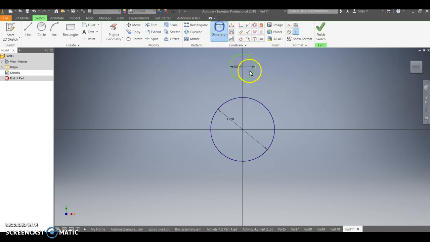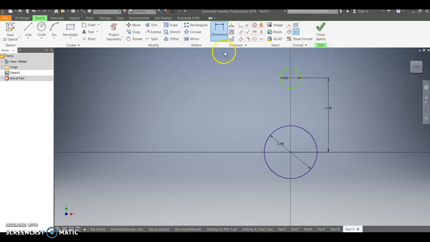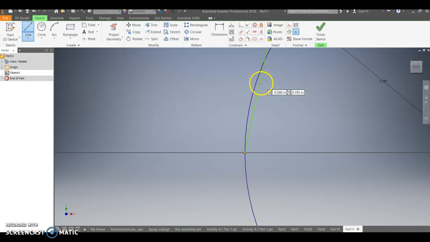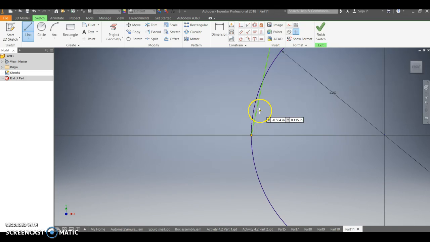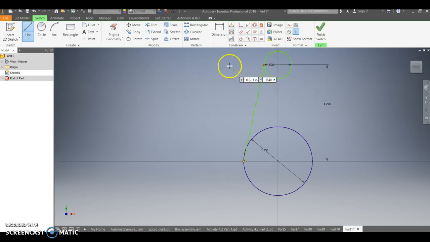Alright, so I want to dimension that to that and make that 1.75. Hit enter. Alright, so now I'm going to have to add a couple of lines. And that line is going to go from somewhere just on the edge of this to somewhere over here. If I scroll in, you're going to see that would really be a problem as far as it wouldn't become a closed loop. So I'm going to use the tangent function to make this real nice.